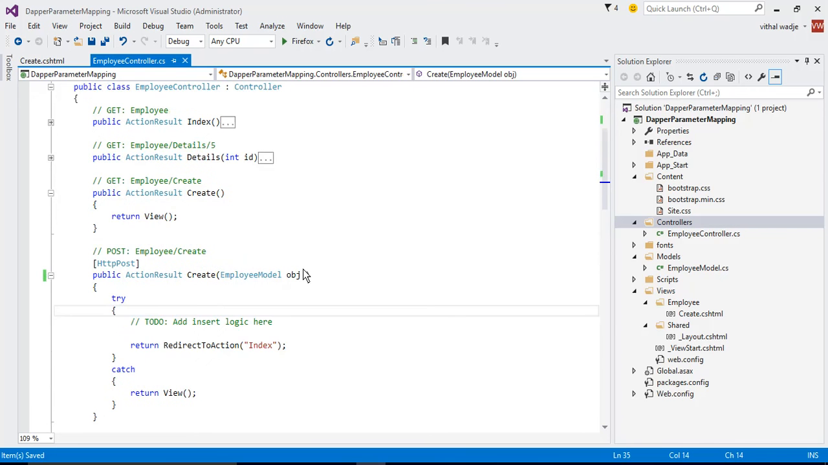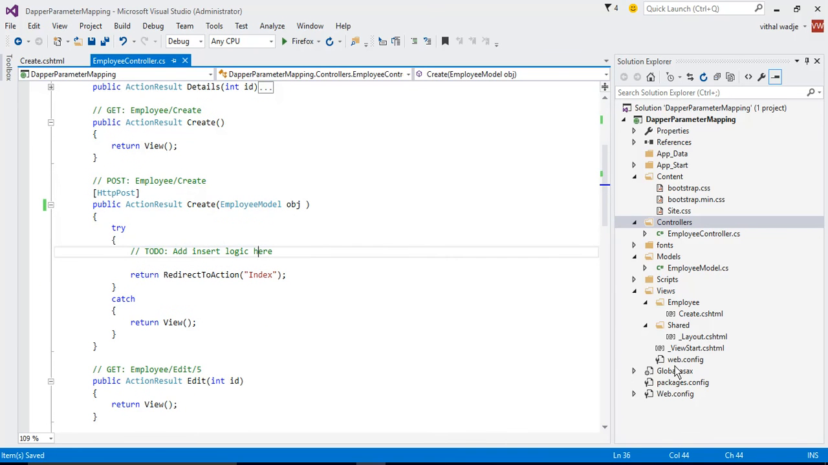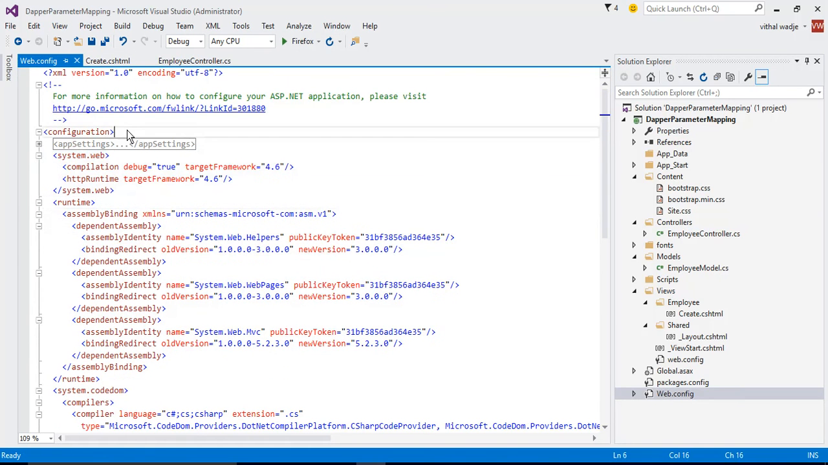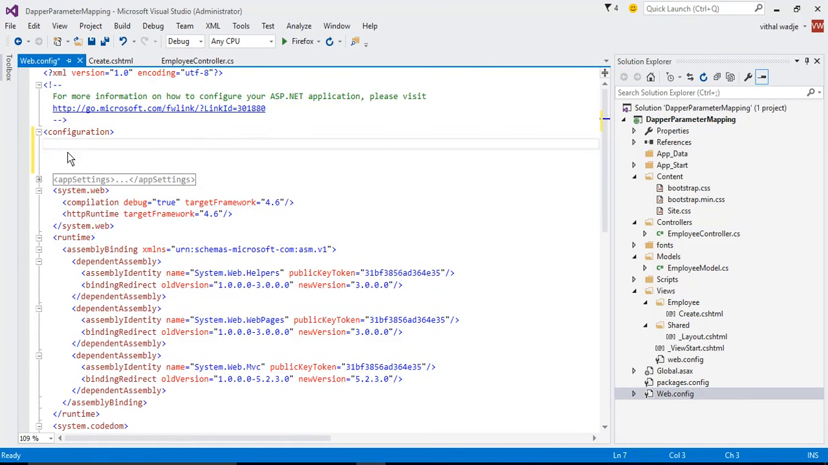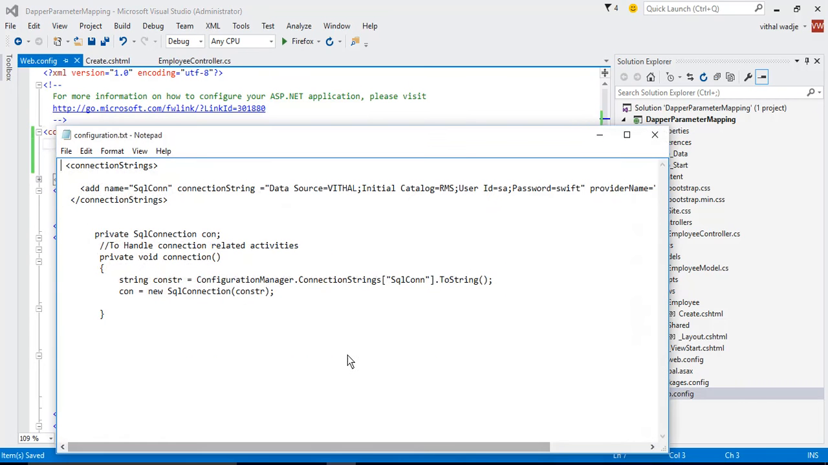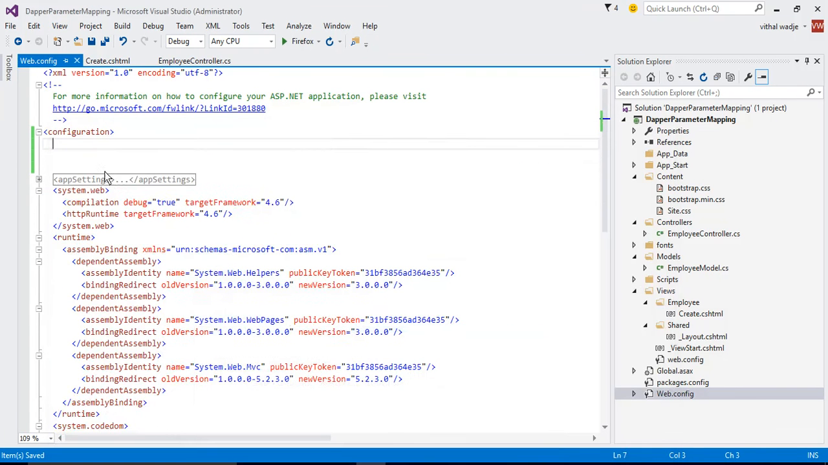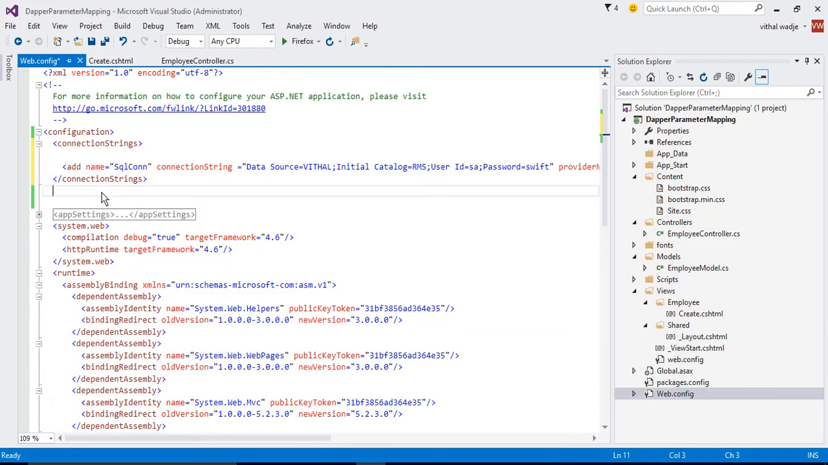Now the next step is to add the connection string into our web.config file, so we can communicate with our database. So go to the web.config file and find the configuration section. Under the configuration section, just add the connection string. I have already added one, so instead of wasting time, let us copy from here and put it here. So this is our connection string.